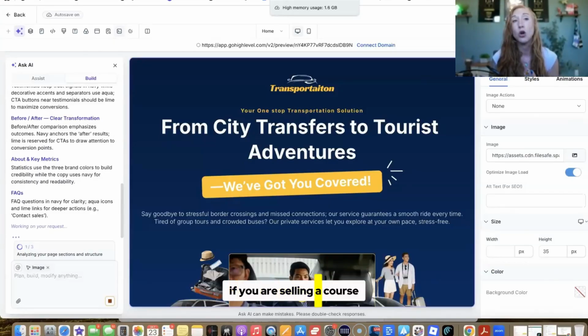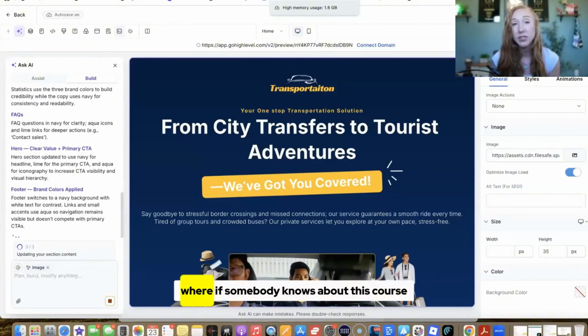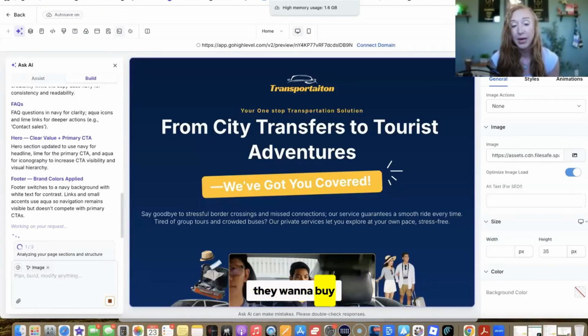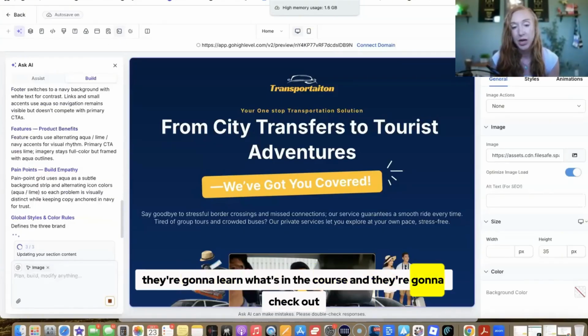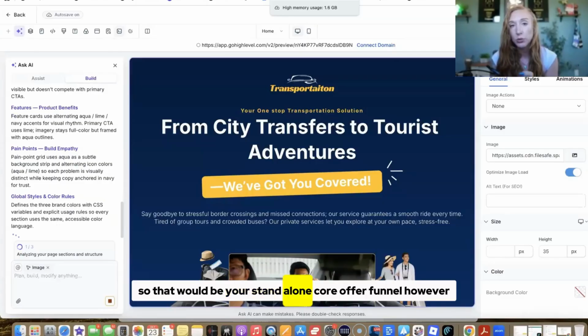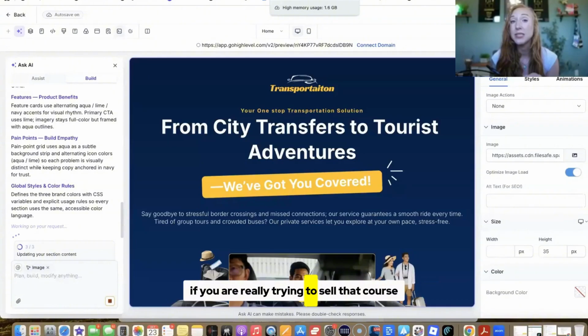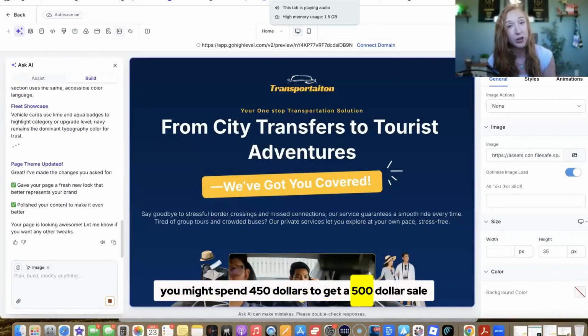If you are selling a course, maybe that course is $500. Okay. You're going to have a funnel about the course where if somebody knows about this course, they're searching for this course, or they just already know they want to buy, they're going to click on it and they're going to go to that page. They're going to learn what's in the course and they're going to check out. So that would be your standalone core offer funnel. However, if you are really trying to sell that course, it is probably not your best bet to focus on just that one funnel. You might spend $450 to get a $500 sale.